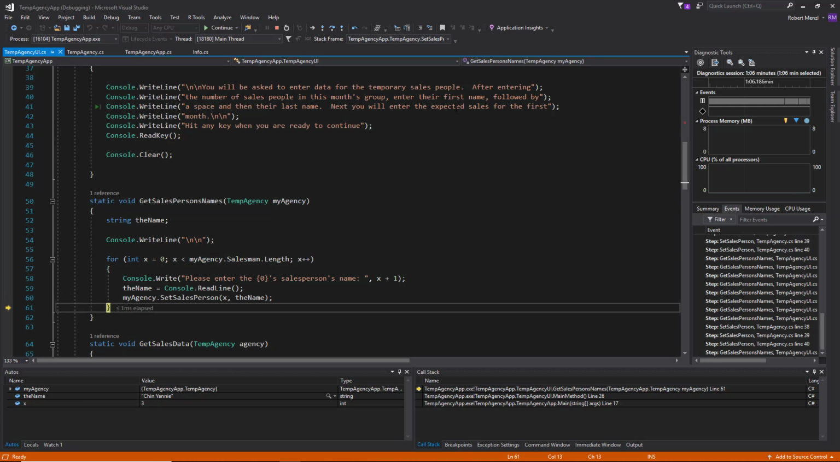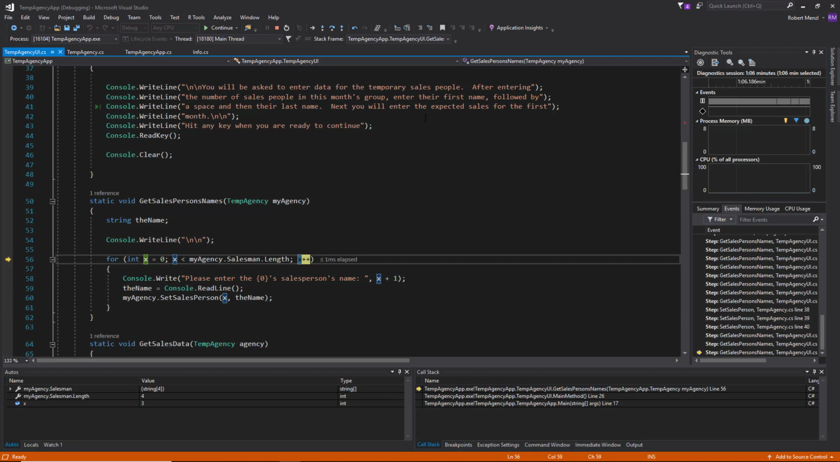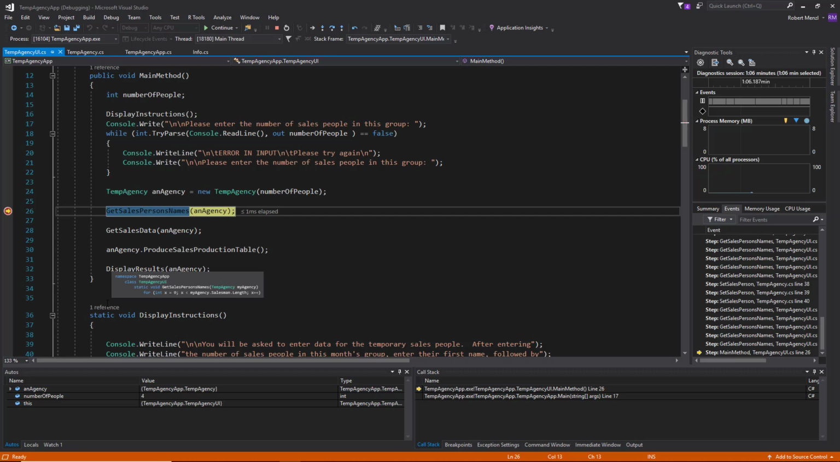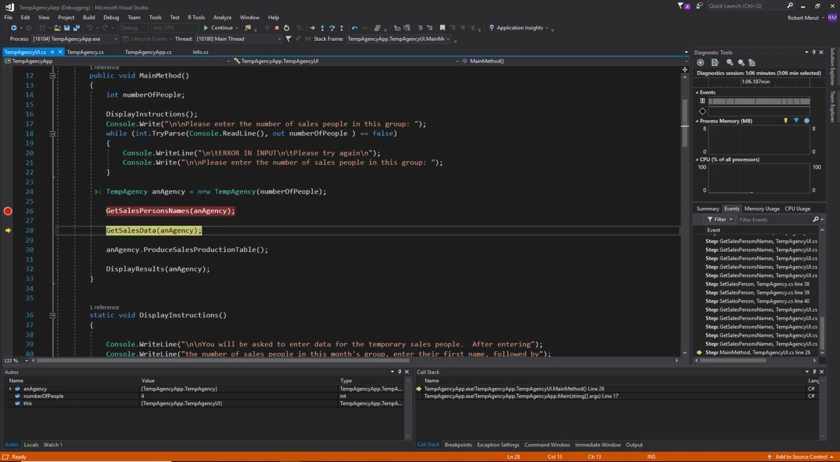So get out of here. Look at the array, we'll increment it to 4. 4 is not less than 4. So we jump over the whole thing. We get out of the for loop, and we leave this method. So that was it, the salesperson's names. I got them all. Now we're going to get sales data.